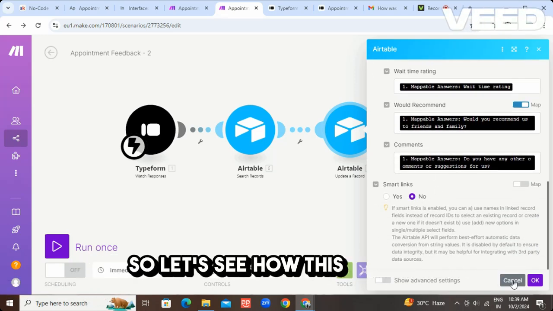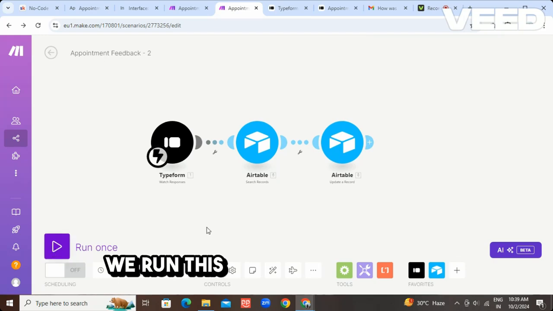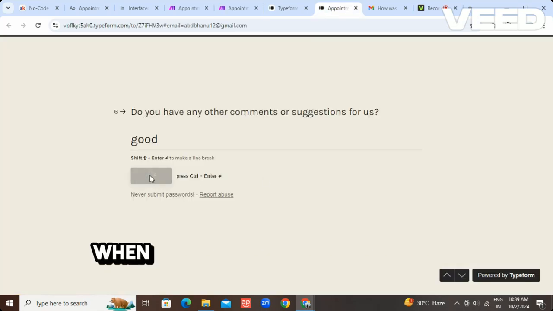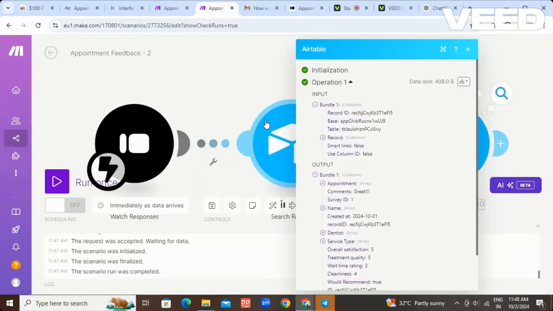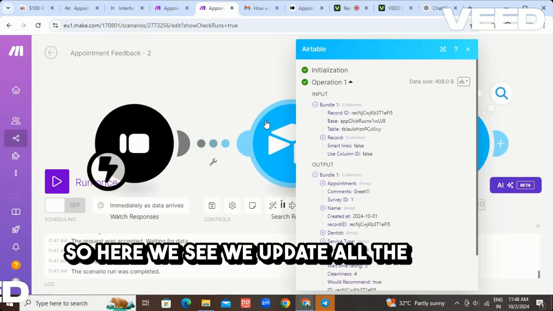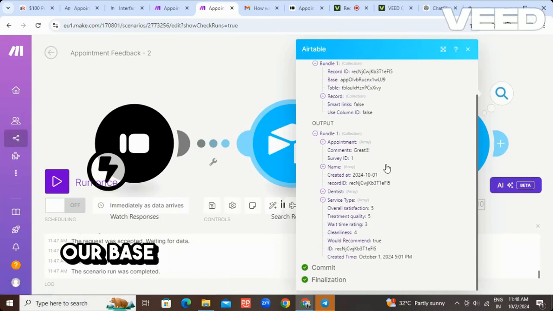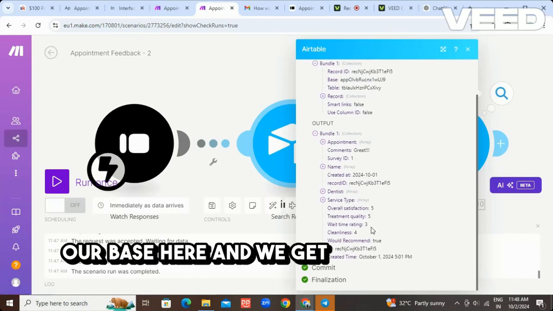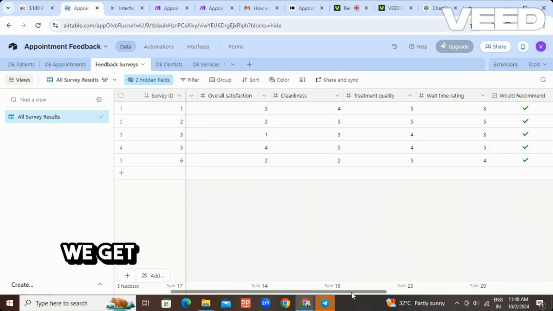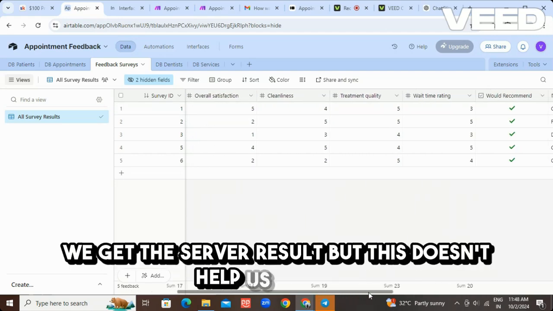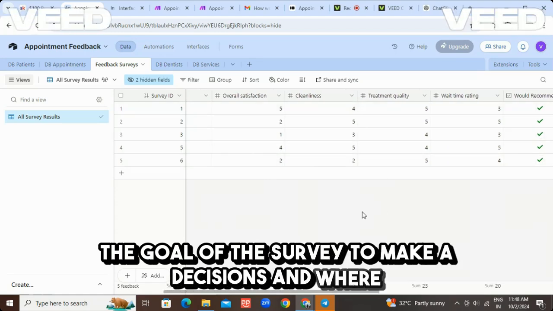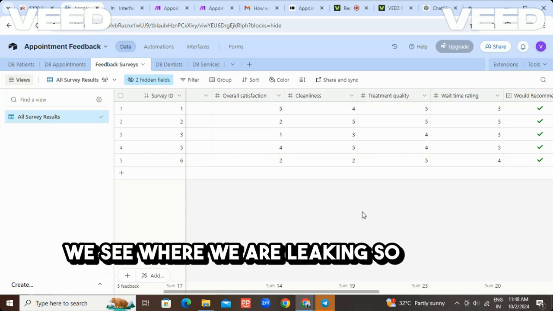So let's see how this works. We run this and submit this form. When we submit this form over this automation, here we see we update all the survey results in our base, and we get the record for Ved. So we get the survey result, but this doesn't help us, because the goal of the survey is to make decisions, and to see where we are lacking, so we need to improve.